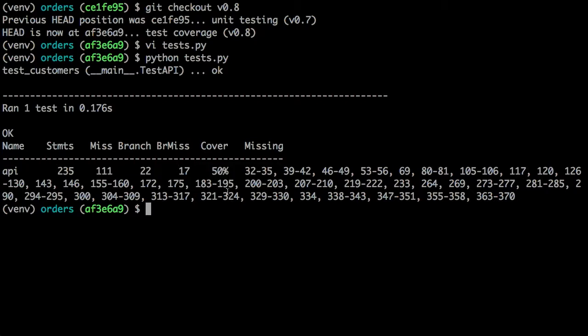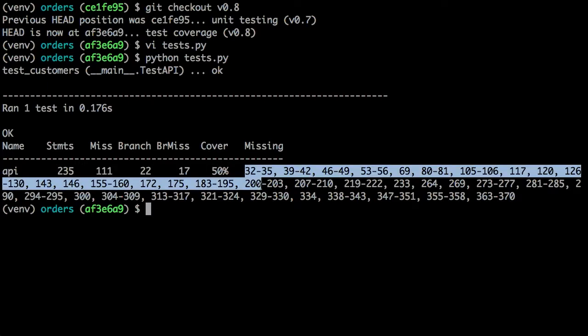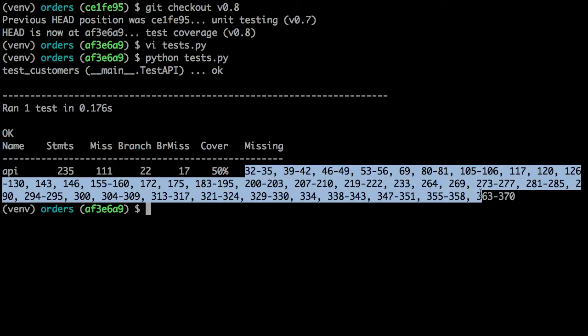Now, this is very important. We not only get this number, the 50%, but this report will tell us exactly which lines of code did not run during the test. So here, and this is what makes this report kind of confusing, we have a very long list that spans almost 3 lines, showing me all the lines and ranges of lines that my test did not cover.